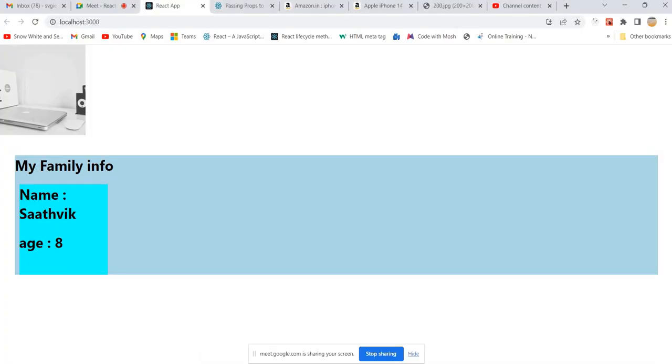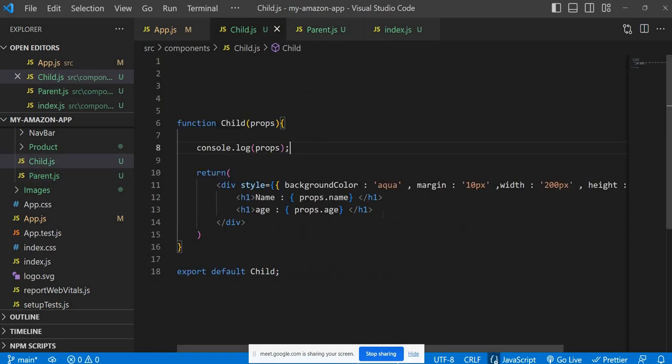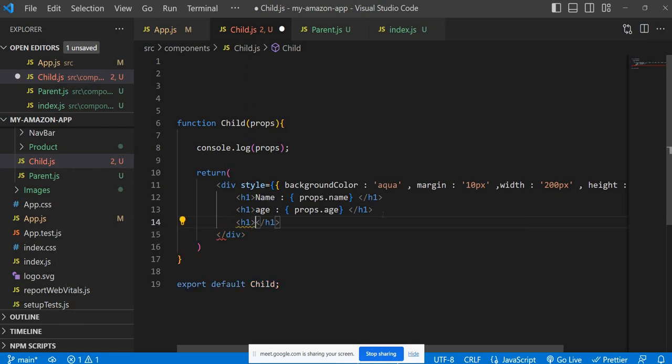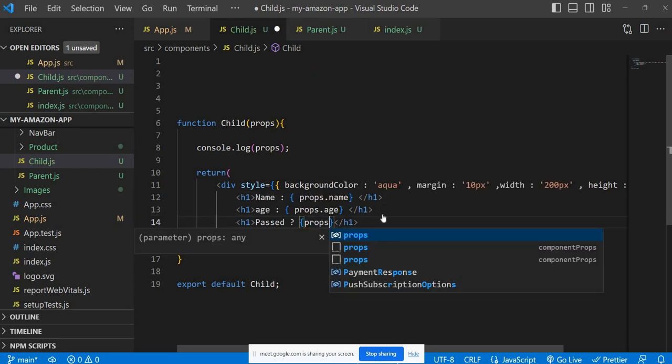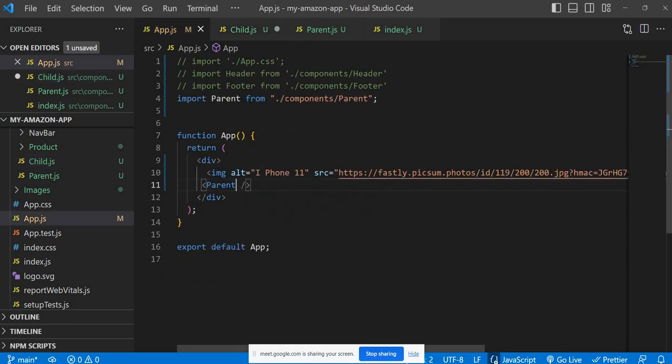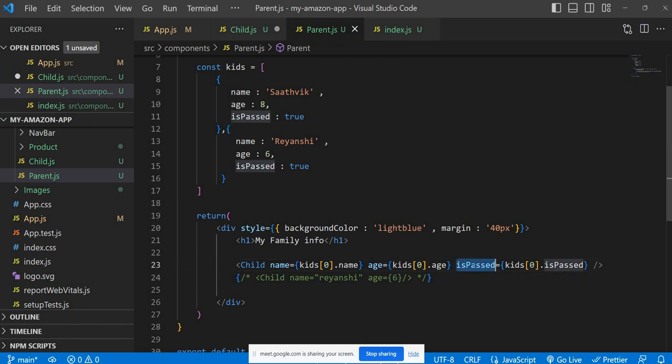So name, age, and because we are passing isPassed or not, let's add that information also. Here just add another h1 tag. Passed, I'm just putting a question mark. Here you can say props.isPassed. So that's a boolean value. Let me copy the proper spelling.